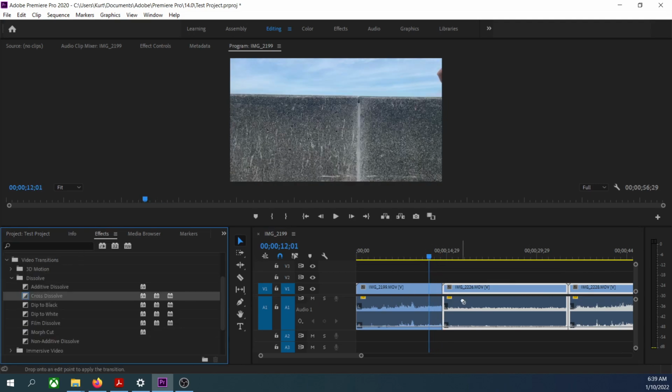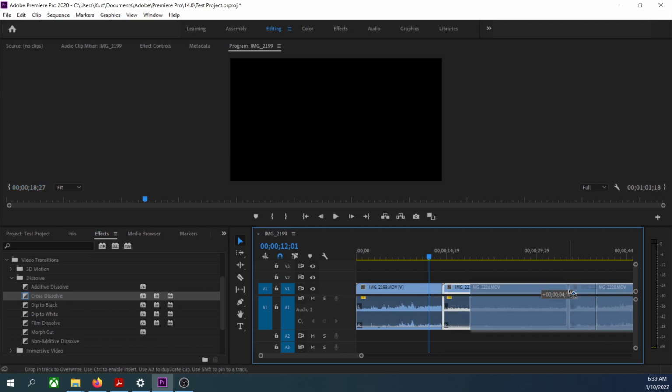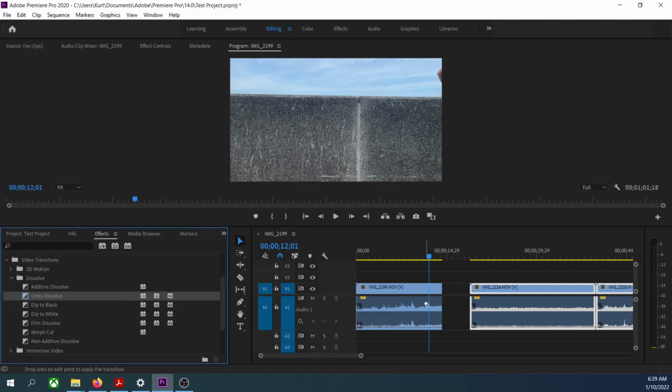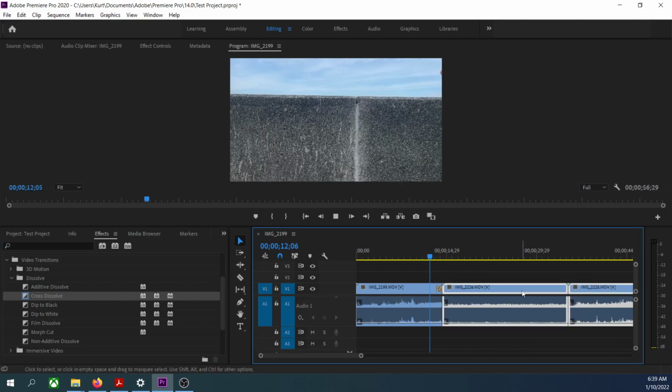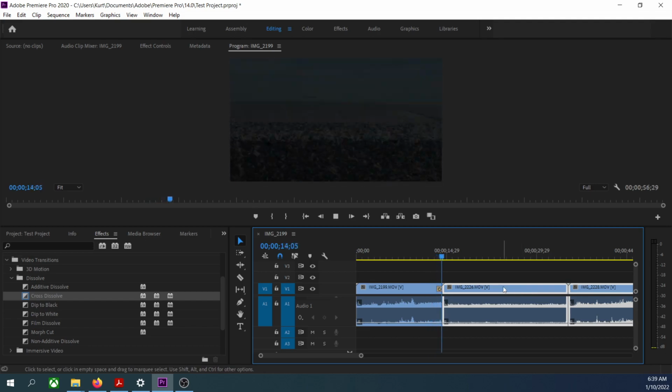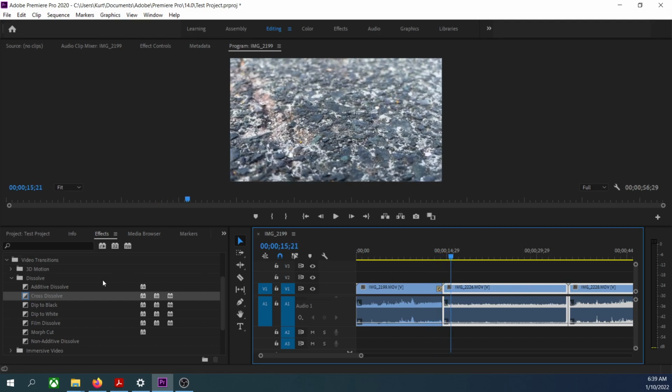We'll probably use a cross dissolve at the beginning. We'll move everything back. We're going to move it here, and then move it there, and then back here.